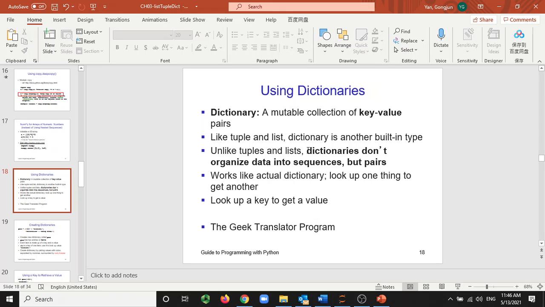You should still be able to access the key and the values, the whole thing as a pair, and you can still access the pairs as a sequence. It works like an actual dictionary: look up one thing to get another. You look up the key to get the value. Normally it's like that.